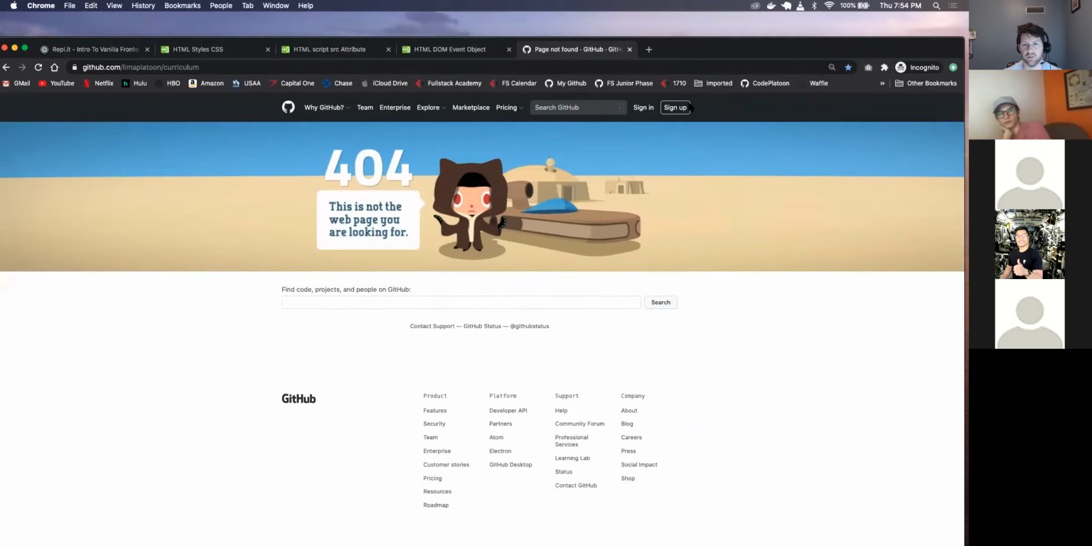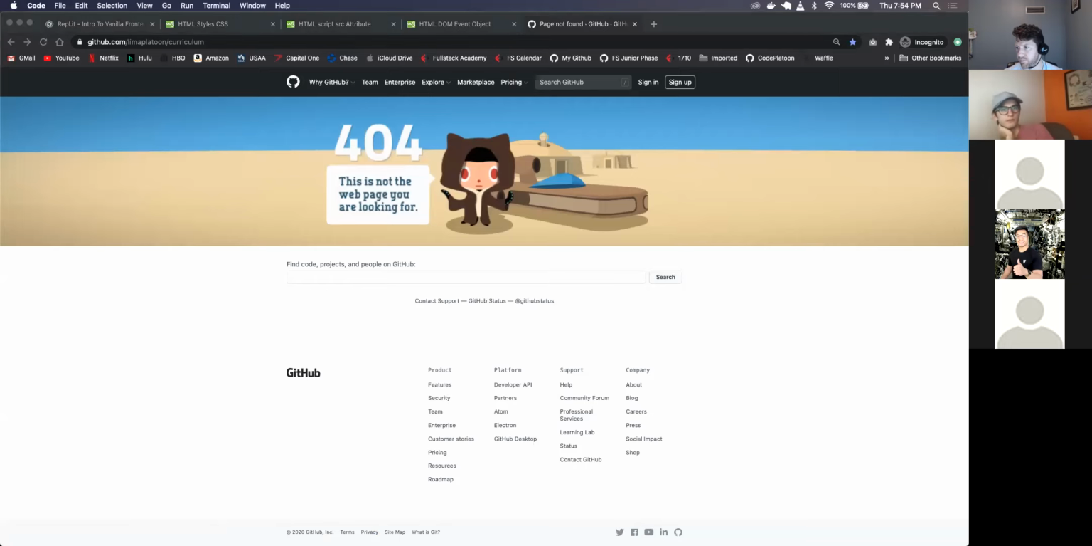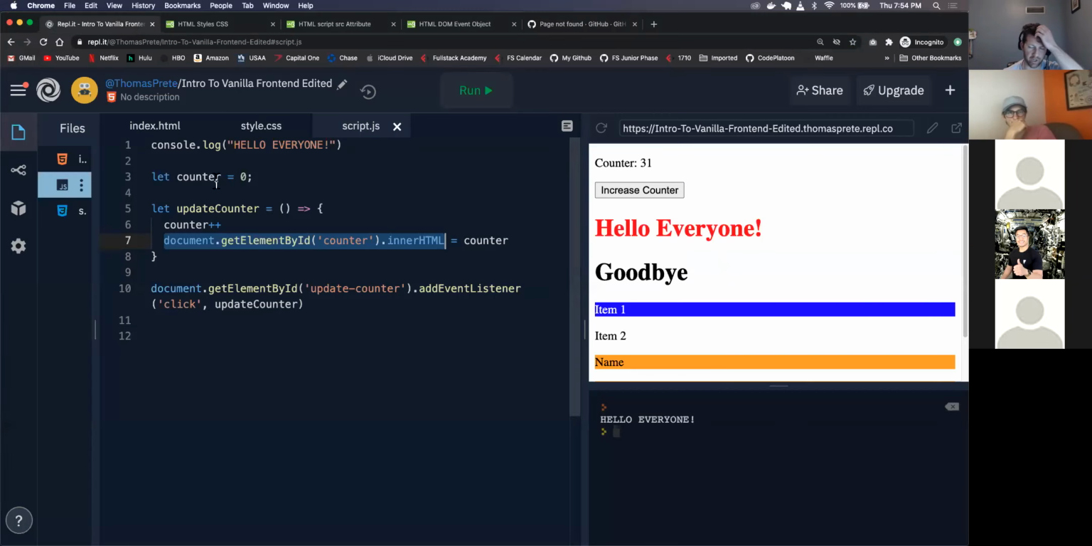You can also, let me pull something up. So before I move forward, does anybody have any questions about how you can interact with a web page using vanilla JavaScript, HTML, and CSS?